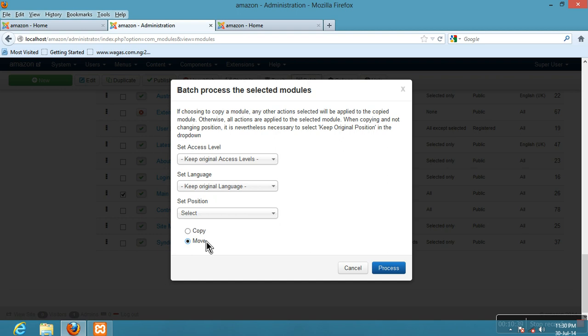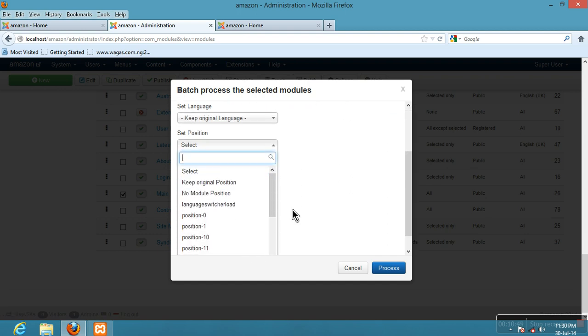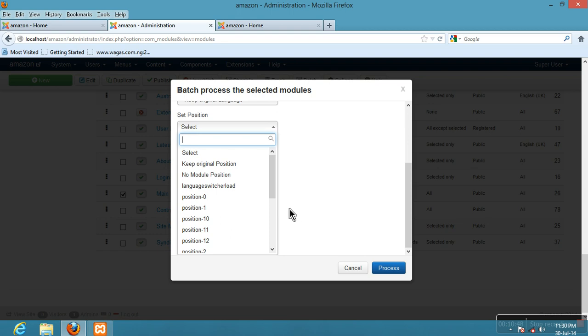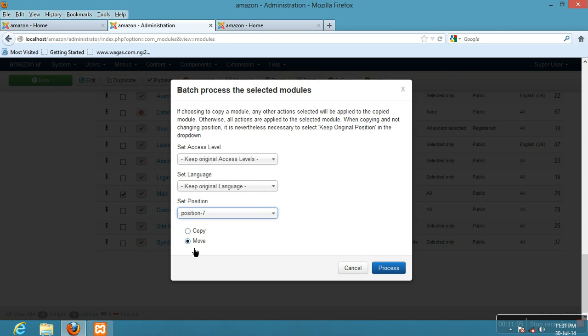Move simply means the same thing as cut. Okay? Alright, so I'll come here, click, and then I'll choose the position which I want to move it to. I want to move it to position 7, which is the right-hand side of my website. You can move it to any other position if you want, but just for this illustration, I want to move it to position 7. So I'll click on 7 and then I'll click on move.